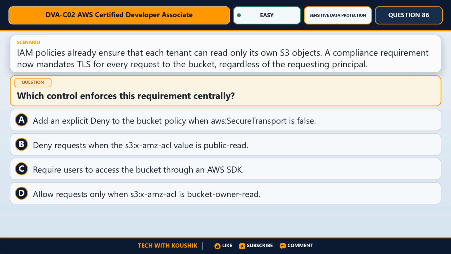Question number 86. IAM policies already ensure that each tenant can read only its own S3 objects. Compliance requirement now mandates TLS for every request to the bucket, regardless of the requesting principal. Which control enforces this requirement centrally?